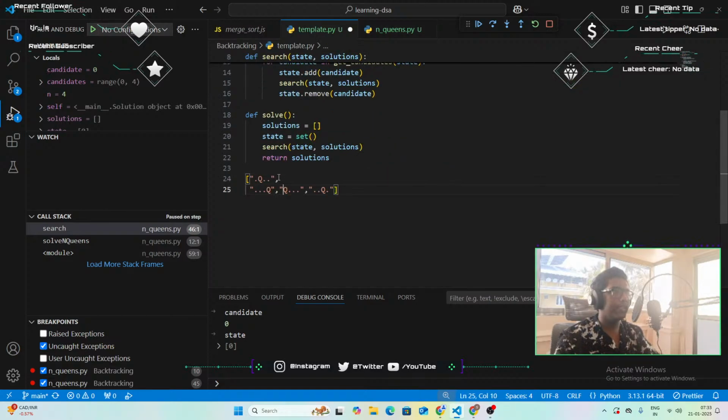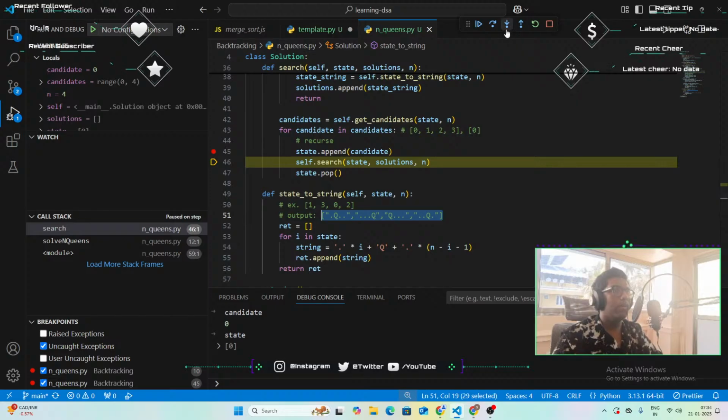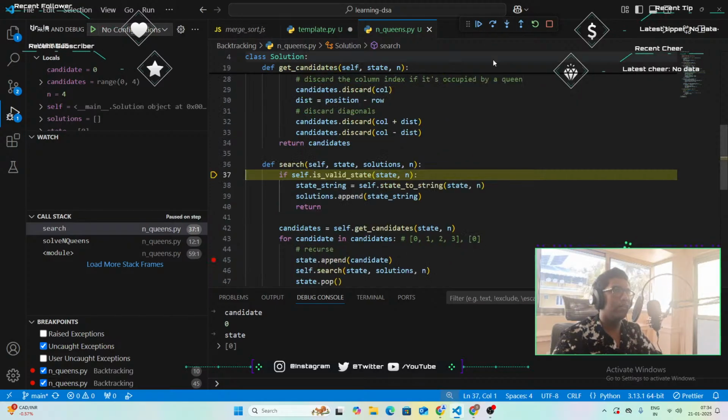So currently the state looks something like this, right? This is what we're passing. So we have a board where we place the queen at the first square of the first row. Now we're gonna call search again.